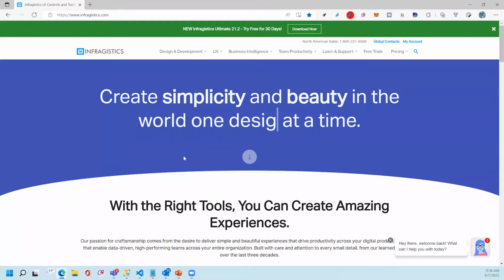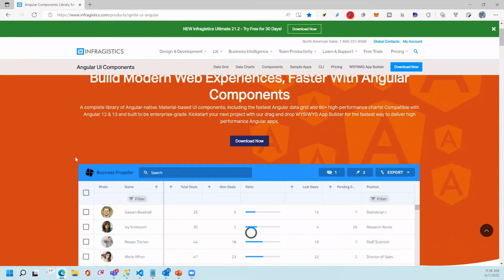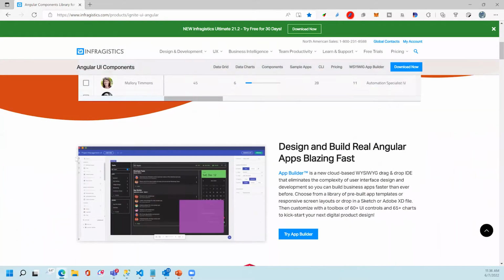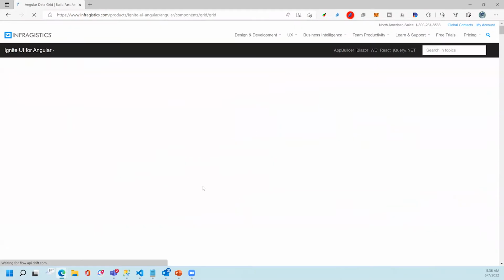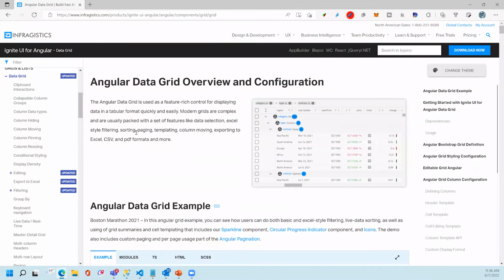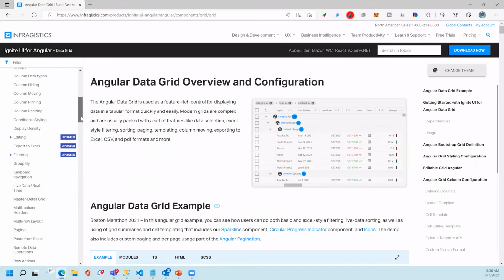So to get started, what I want to do is go to design and development on the Infragistics website, and I want to go to Ignite UI, then Angular. And what I want to show you really quickly is if I scroll down a bit here, I'm just going to go to view all Angular grid samples. I want to highlight samples that matter that you need to look at.